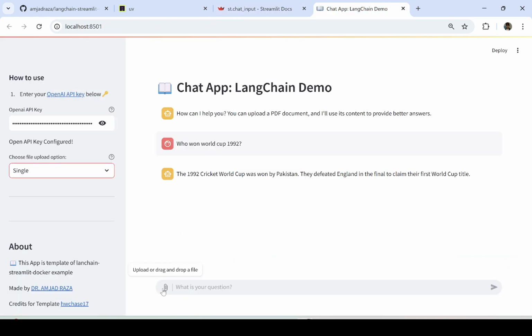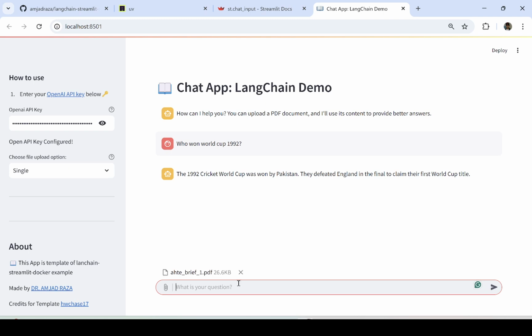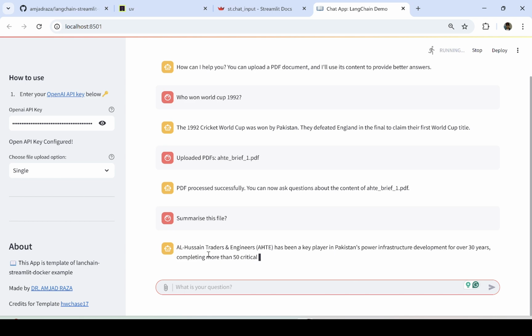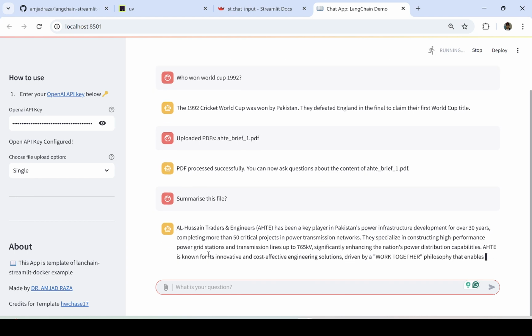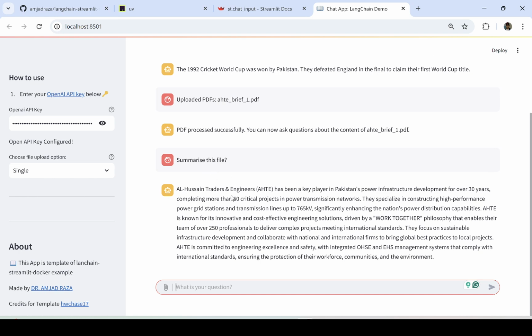So you can just upload the file. For example, here I can upload this one, which is the introduction of one of the companies. You can ask about this, let's say, summarize this file. What it's going to do is, with the file uploaded, the file is converted into text, then the text works as context, and that context plus your question is fed to the LLM, and the LLM generates the response like this. All right, so it's working fine.